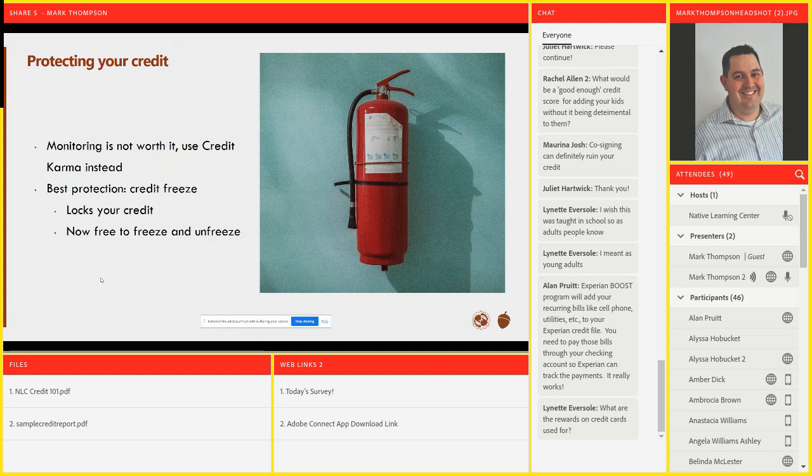They used to charge every time that you wanted to freeze your credit. It used to be $10. You wanted to unfreeze your credit to go apply for a loan, another $10. They've done away with that. It's basically free now. You can get your credit frozen at all of the bureaus, totally free of charge, and it's worth it.